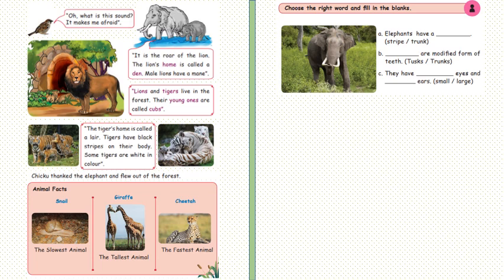Snail, the slowest animal. Giraffe, the tallest animal. Cheetah, the fastest animal. Choose the right word and fill in the blanks. Elephants have a trunk. Tusks are a modified form of teeth. They have small eyes and large ears.